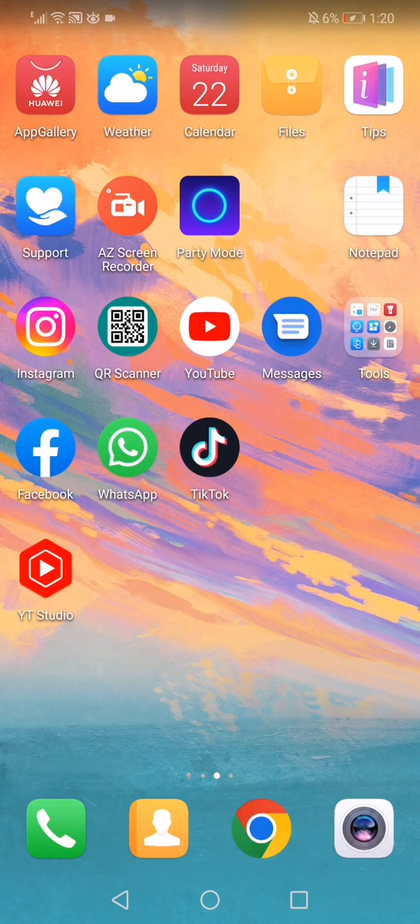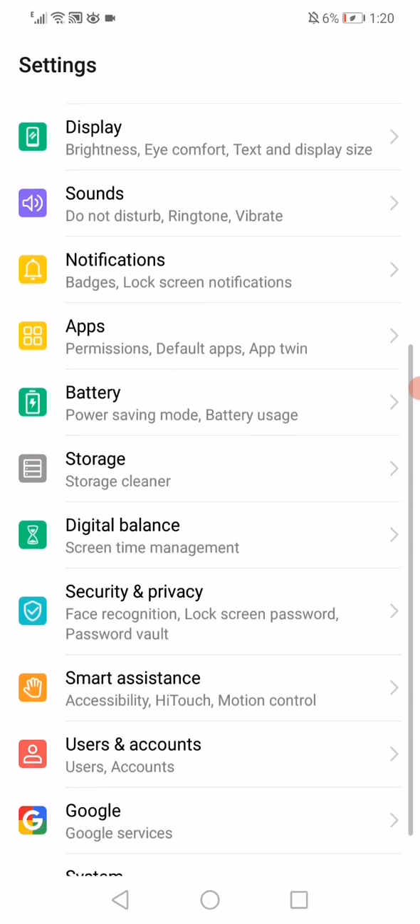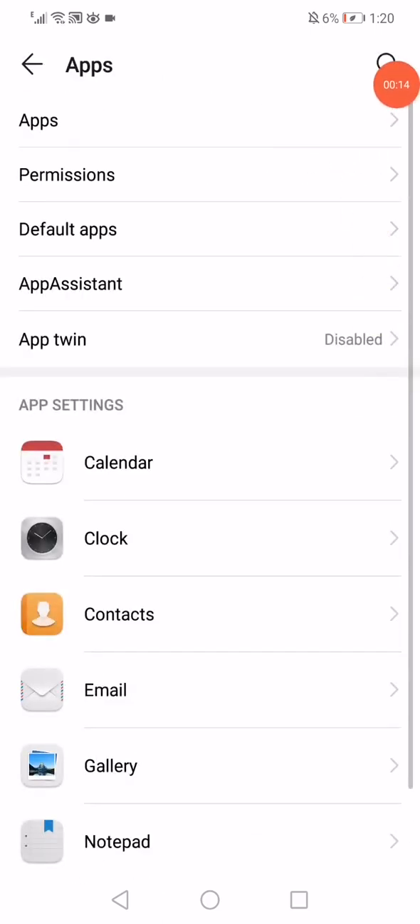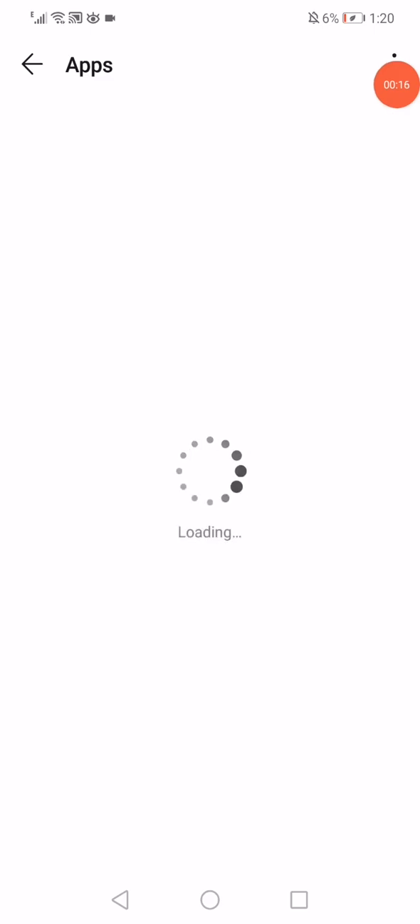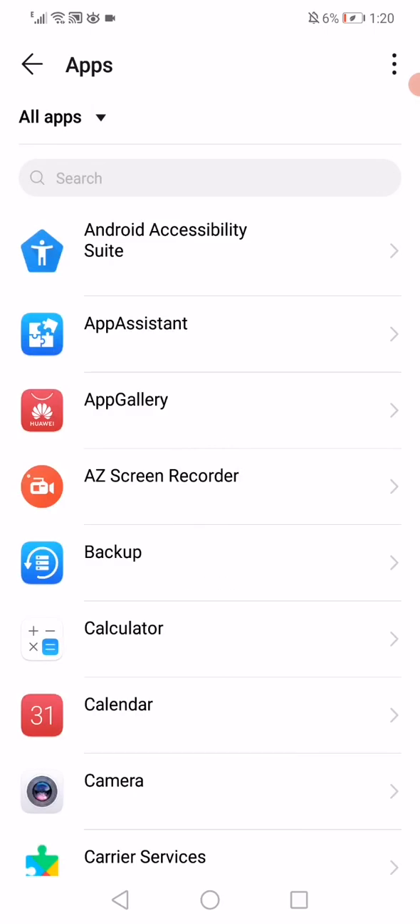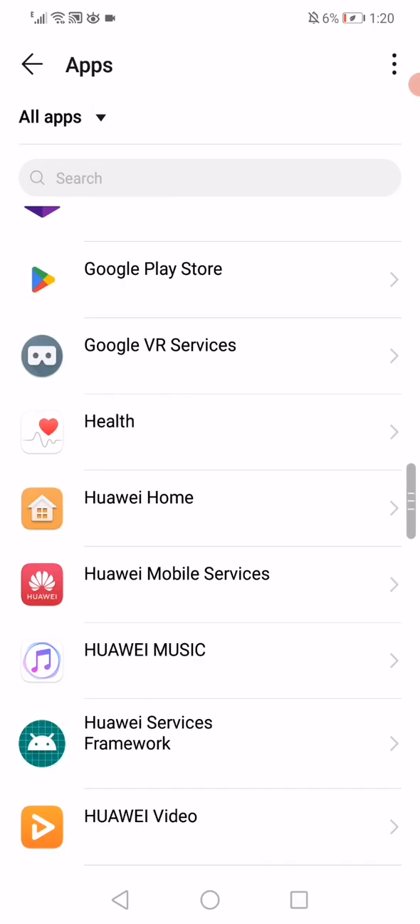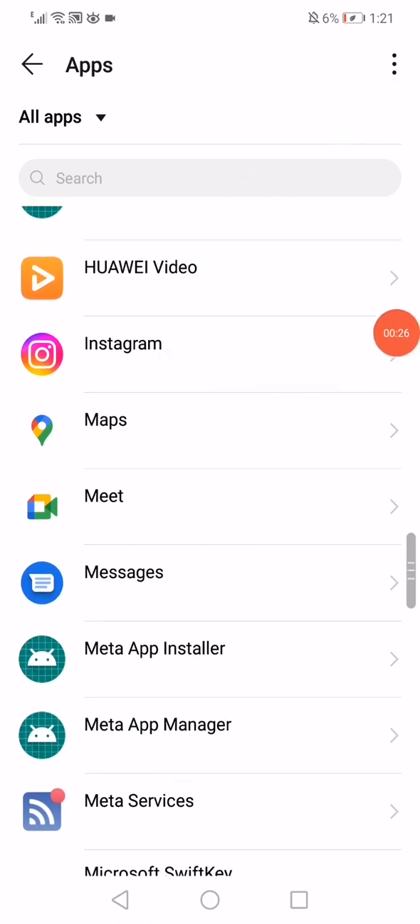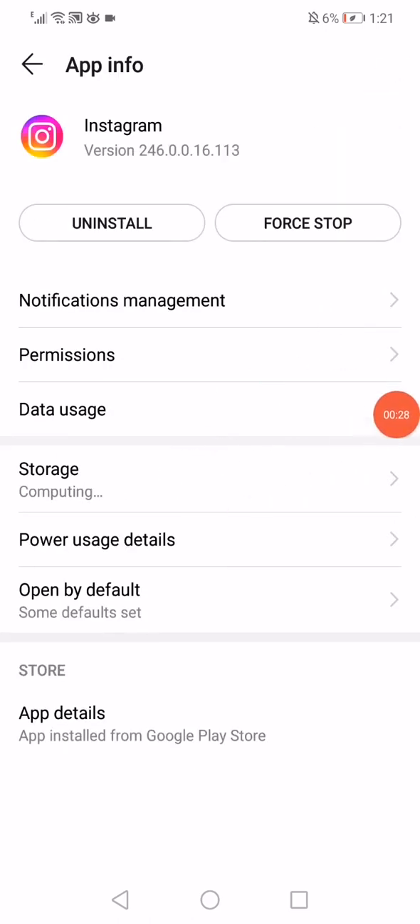Hello guys, so all you have to do is go to the settings on your phone and then go to the apps manager on your phone like this and go to apps. Now as you can see, it will take you to this page directly. Right here you will find all the apps that you have on your phone. Scroll down until you find Instagram and click on it like this and then click on storage.